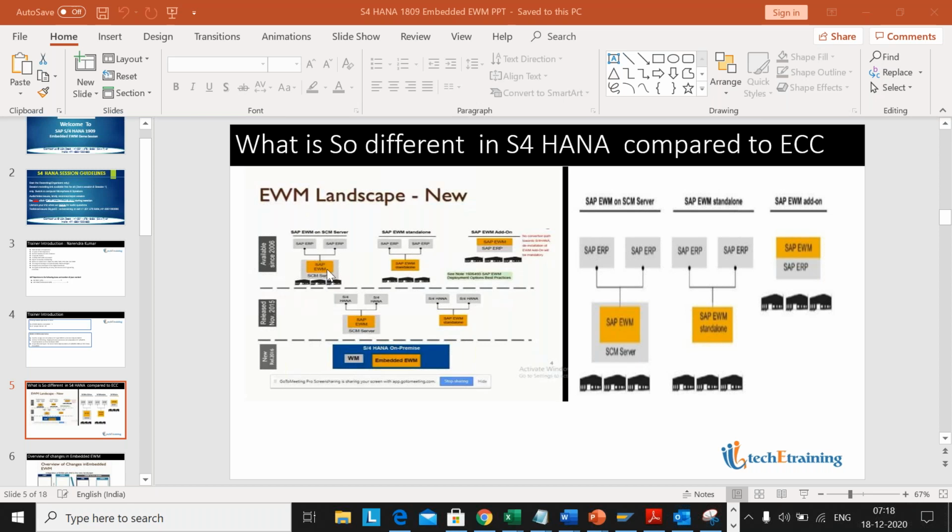One is SAP ERP, and it will connect with your SAP EWM system, which sits in the SAP SCM server. There are two boxes, and we need to establish the connections between these two systems, and the data between them should always flow from one system to the other. This is your oldest architecture, the SCM server landscape. You can also have an SAP EWM standalone system, and an add-on is also there, but it will not work well because it occupies a huge amount of memory, and the system performance is also very low.